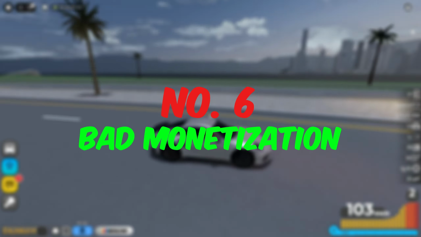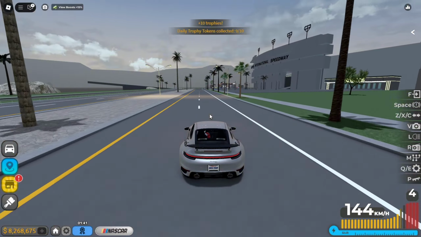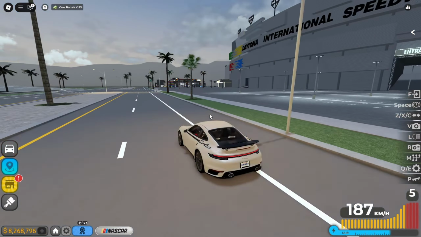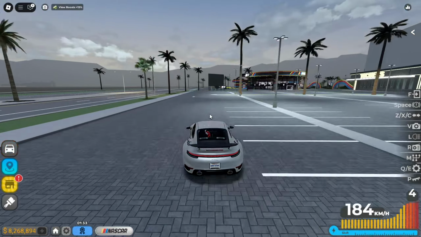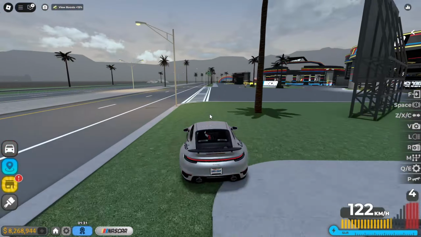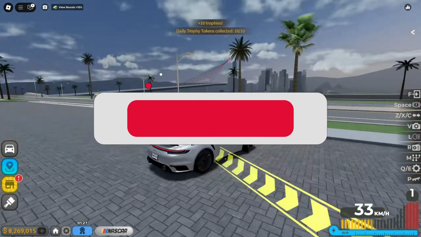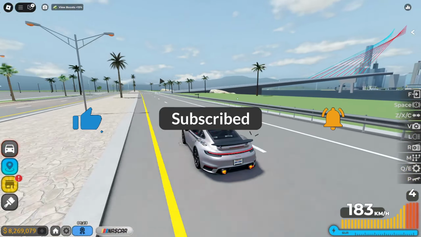Alright, so number 6, we have bad monetization strategy. If your game is pay to win or forces players to buy items just to progress, 100% just quit. Now, to fix this, offer fair game passes. If you're offering VIP game passes, make sure you're also offering VIP perks such as name tags, items, or maybe XP boosts, or just bonuses in cash or in-game money.